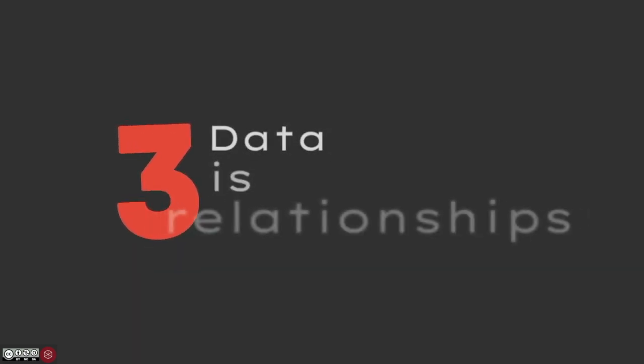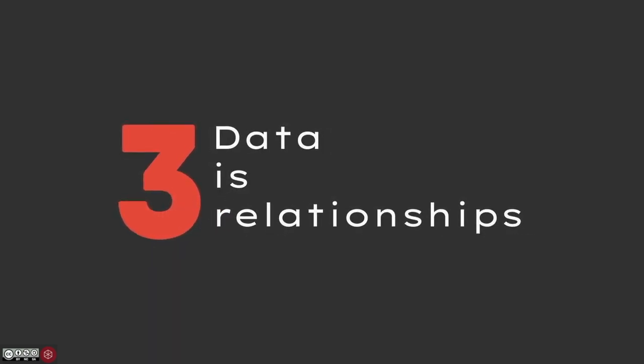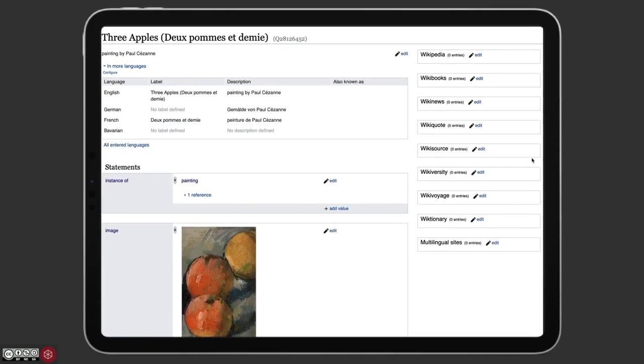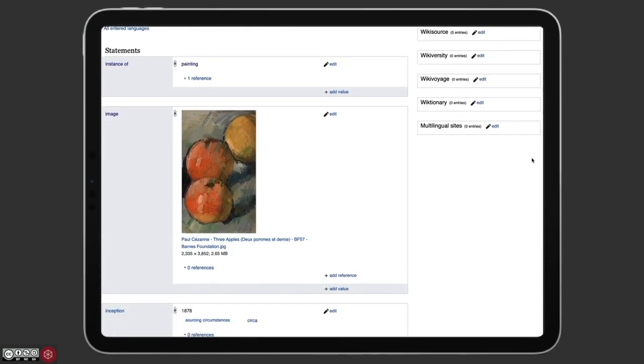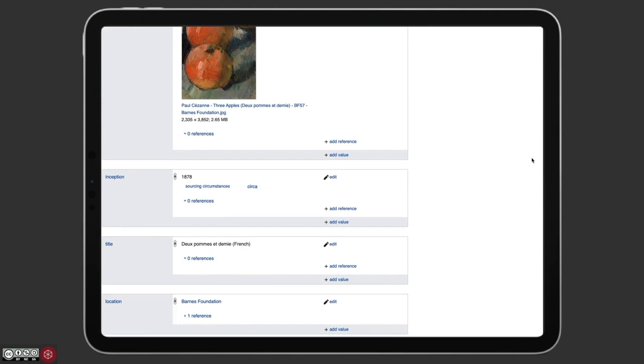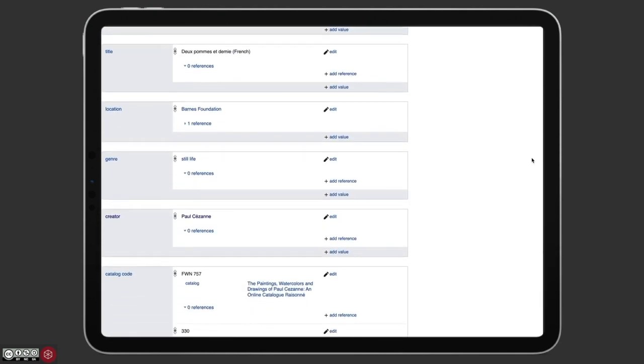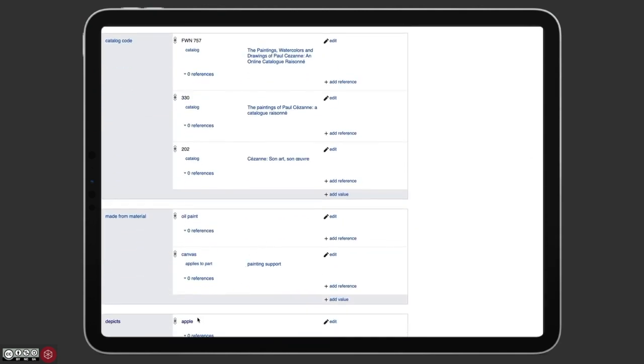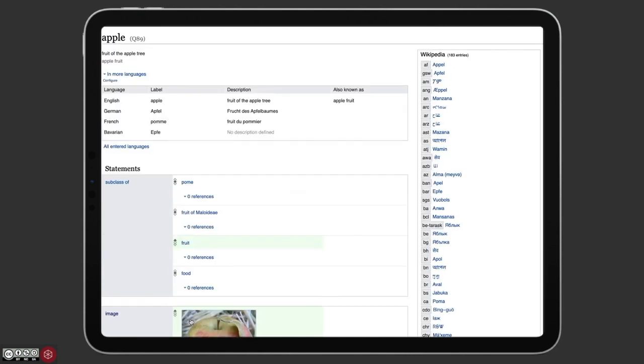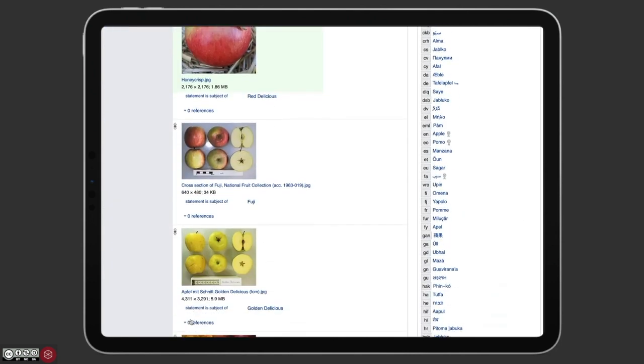And then comes the third rule, which brings us back to Sir Tim when he said, "Data is relationships." According to this rule, the abundance of information resulting from the URI Paul Cézanne is in turn linked to countless new entities. And this is how we can end up down the rabbit hole.